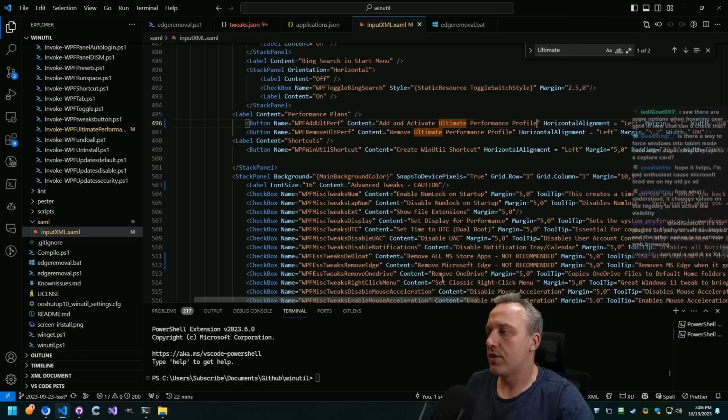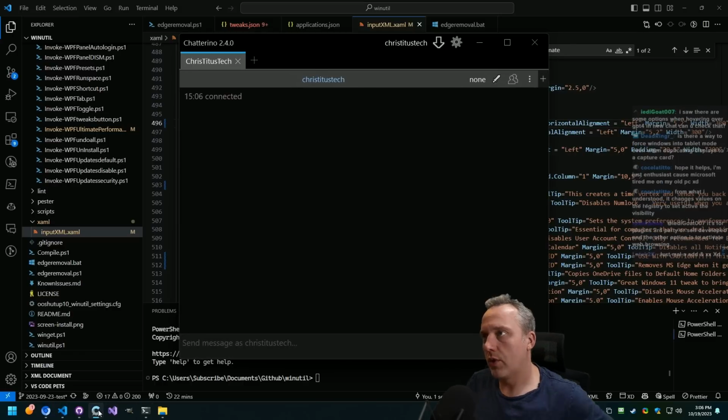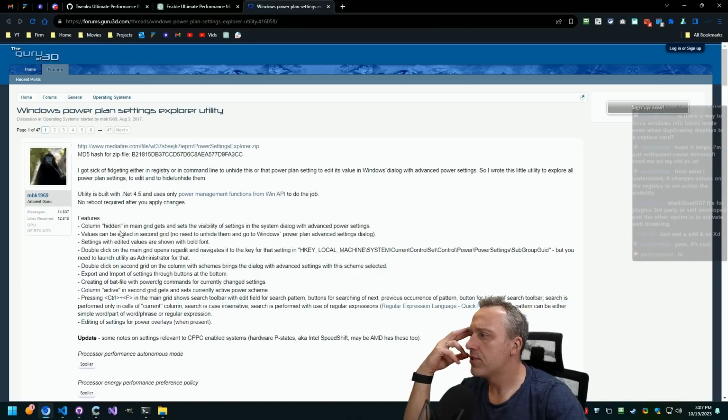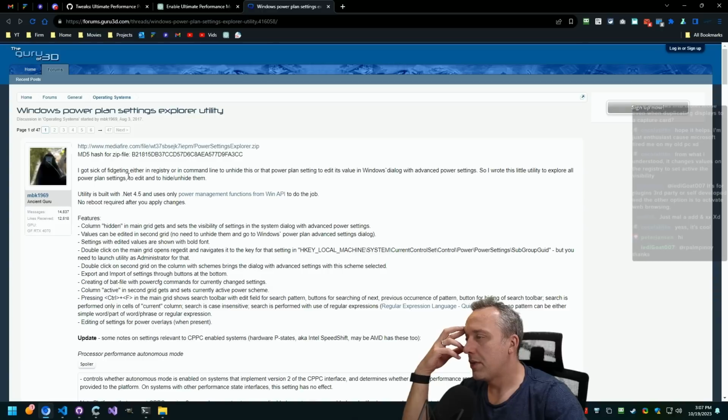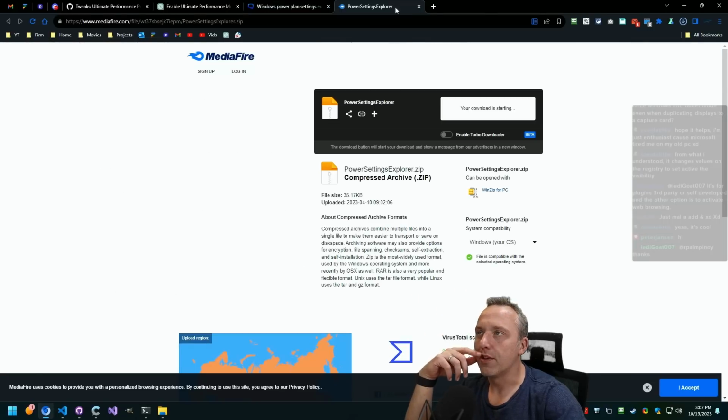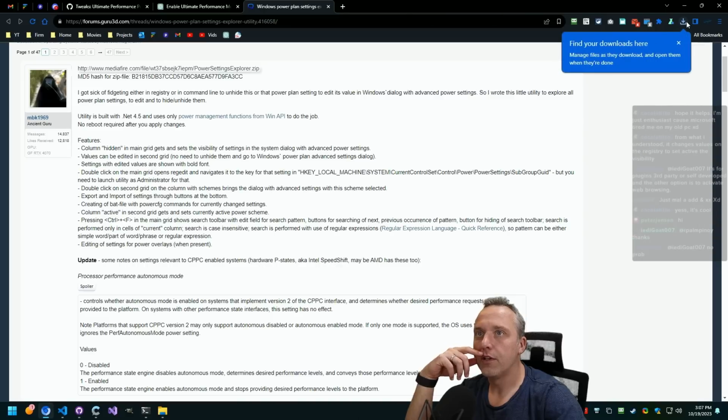Windows power plan settings. Let's see. Grab Guru 3D power plan settings Explorer. Man, I don't really want to use something I'm downloading off of MediaFire though. That's a little bit on the dicey side. Let's see what it is. Seems like a virus if I ever saw one.